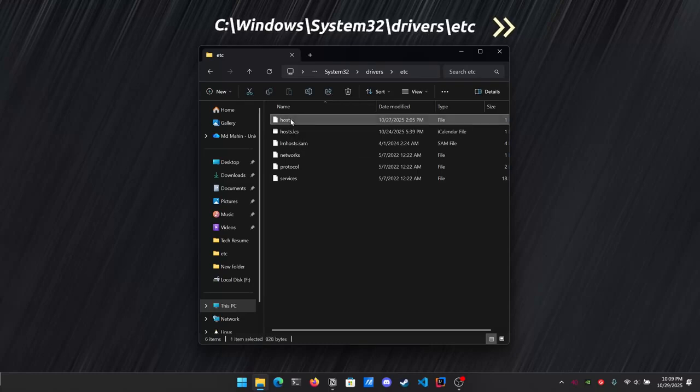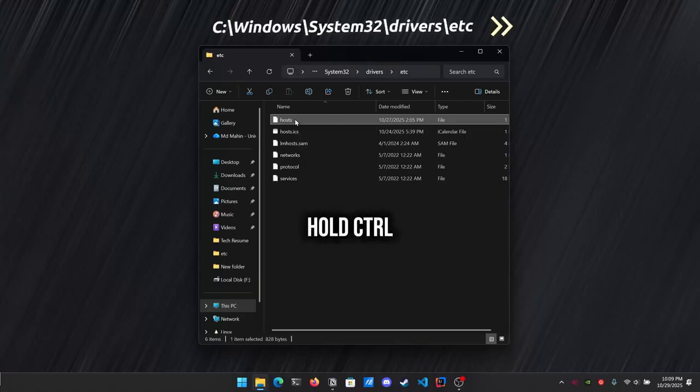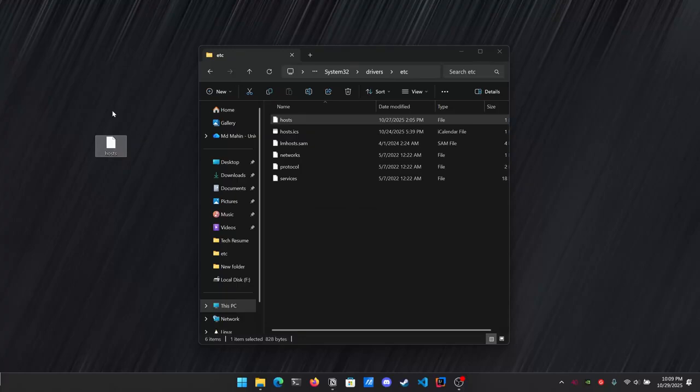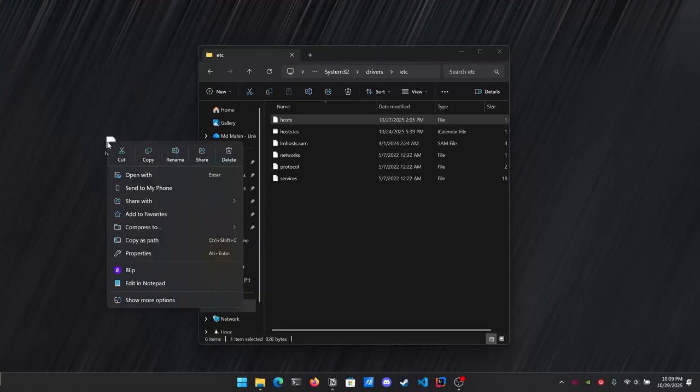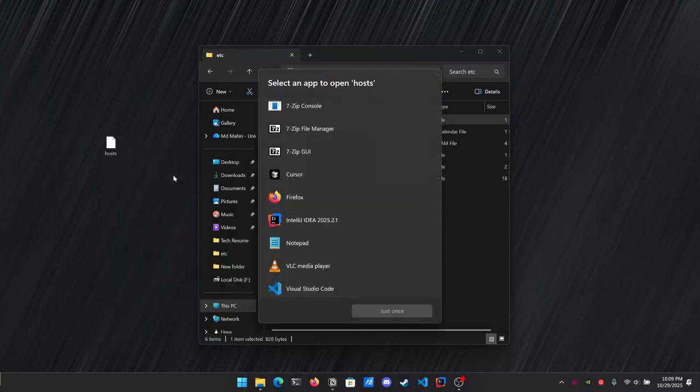What happens is Windows will not allow us to change this file in this folder. So what we can do is hold Control on your keyboard and drag this file onto your desktop, or you can just copy and paste it in some other place of your liking. Once that is done, we right click on this file, choose open with, and we will open this with Notepad.